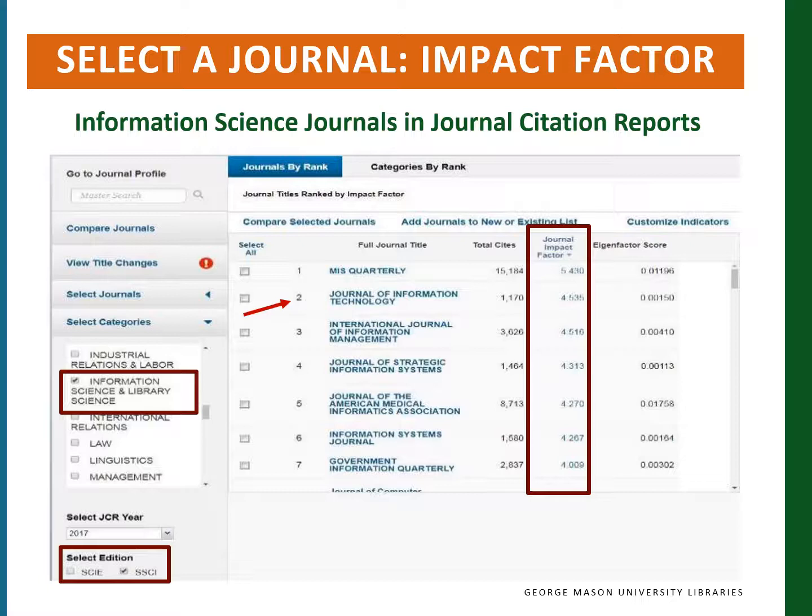In this example, I opened the Journal Citation Reports database and selected Information Science and Library Science in the Select Categories box. The results we are looking at are the top 7 journals in this area. I browsed through the list and decided the Journal of Information Technology is the one that interests me. I did this based on the impact factor, which is seen inside the box, and the fact that it is the number two journal on this list. Now I will need to get more information by clicking on the name of the journal.